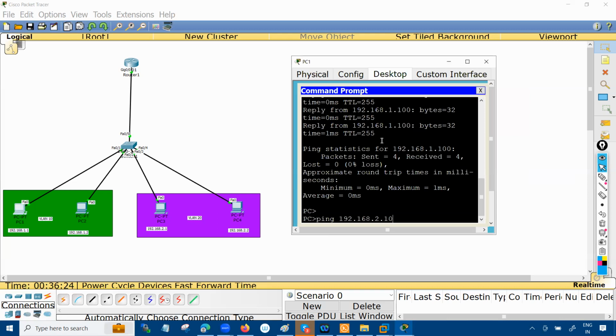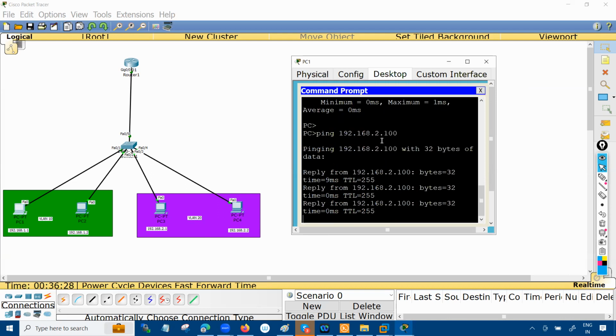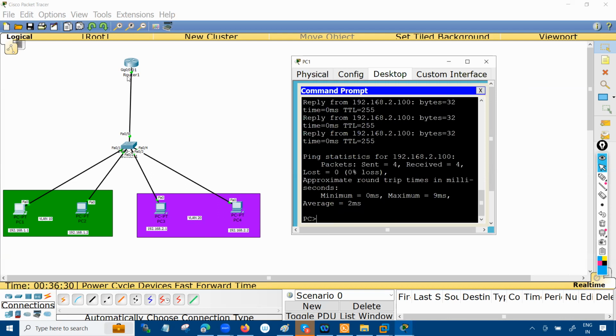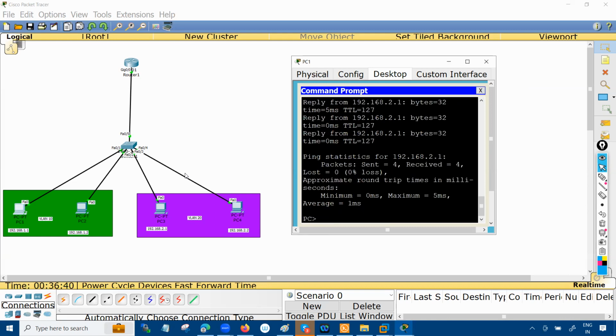You can also ping 2.100, that's the other default gateway. I do have connectivity. So from this PC, I now have connectivity to the default gateway of another VLAN. So of course, you must have connectivity to PC2.